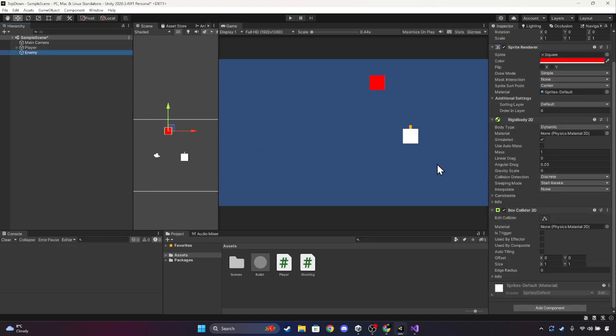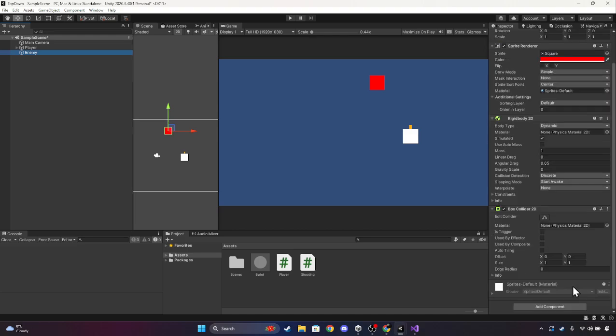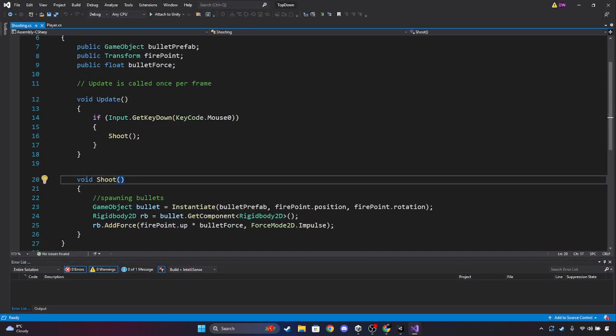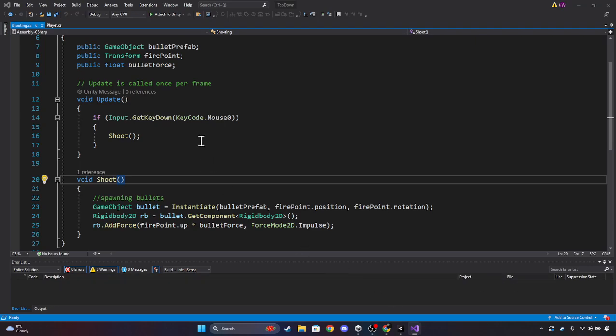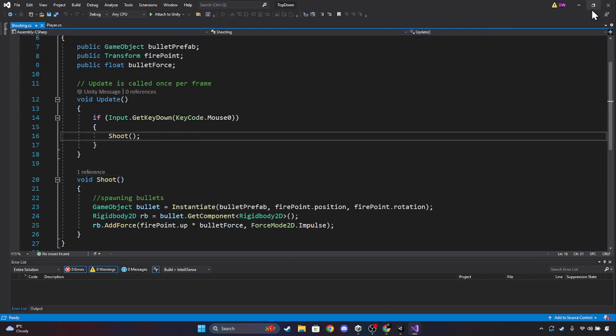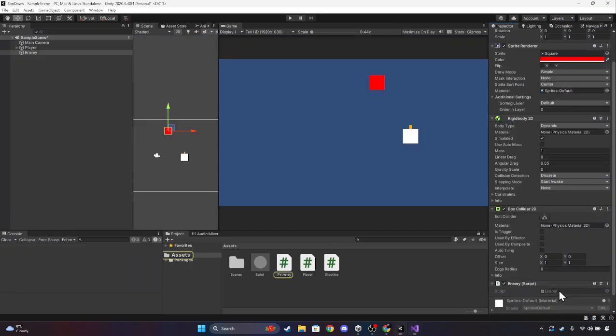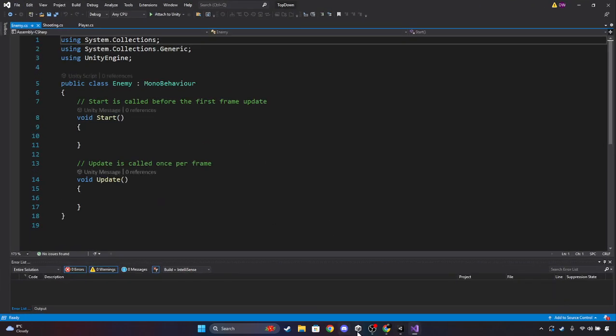So we've got our enemy. Let's get to the meat of it. Let's go to enemy. Let's type in enemy. We're going to add a script. Now, this is the script that we're going to be using for our enemy. No, that's not. That's the shooting one. Let me double click enemy again. This is the script we're going to be using for our enemy.